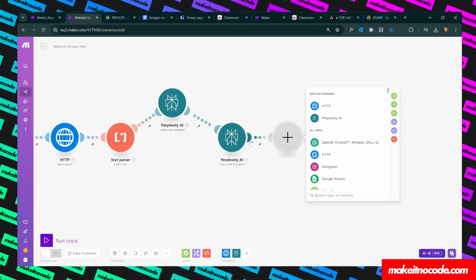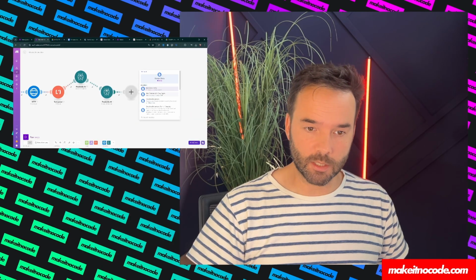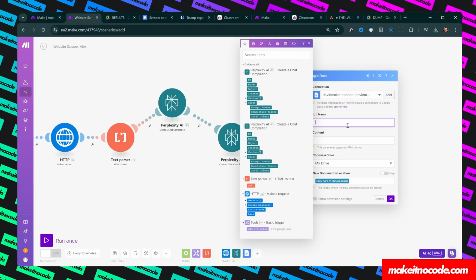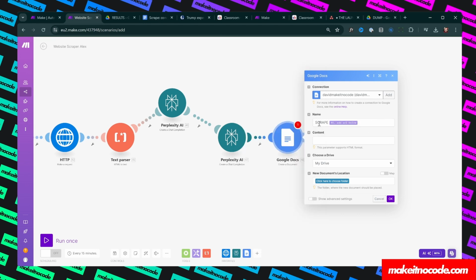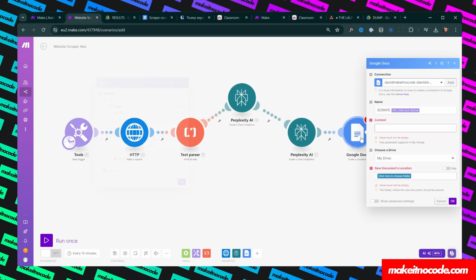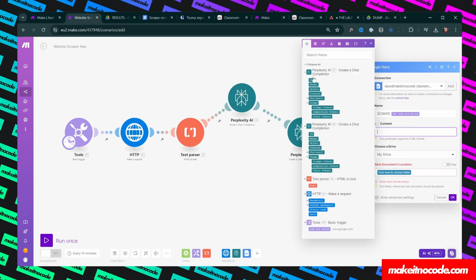So I'm going to say doc, so Google Doc. So connect your Google account onto this. I'm going to say create a document. I'm going to call it scrape. So I could also say scrape and then give it the URL. So now the document name would be scrape google.com, because remember at the beginning we put in here Google, so it will give as a result scrape www.google.com.